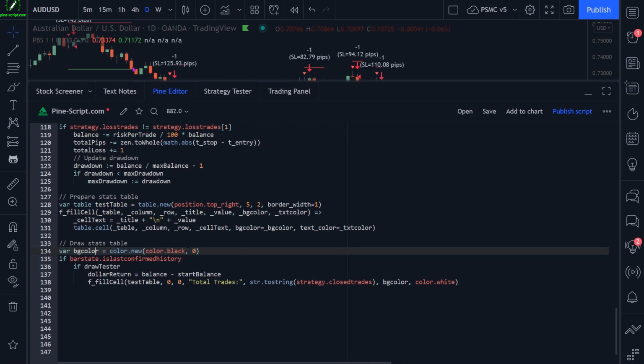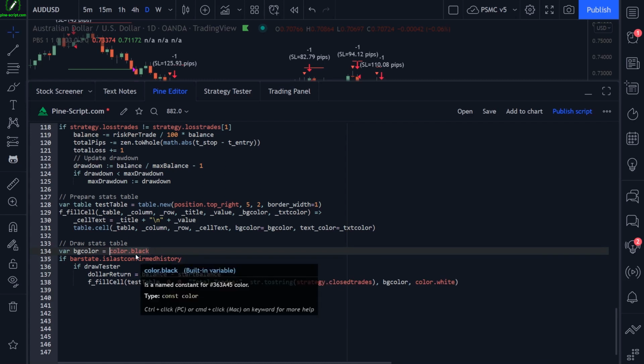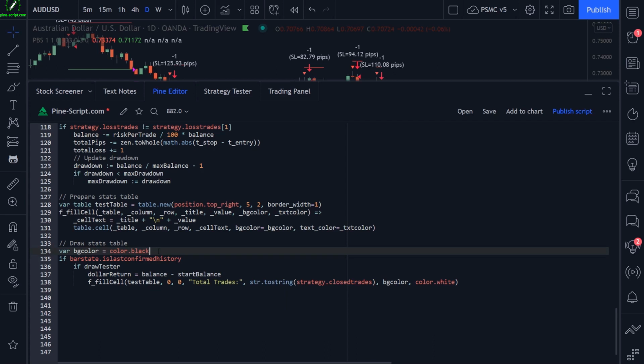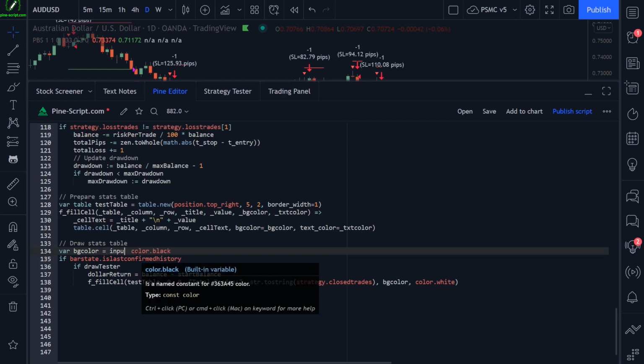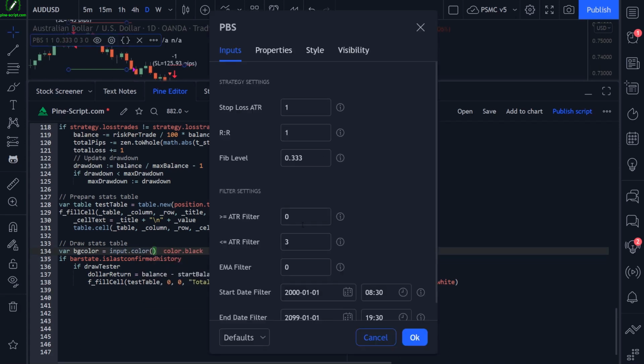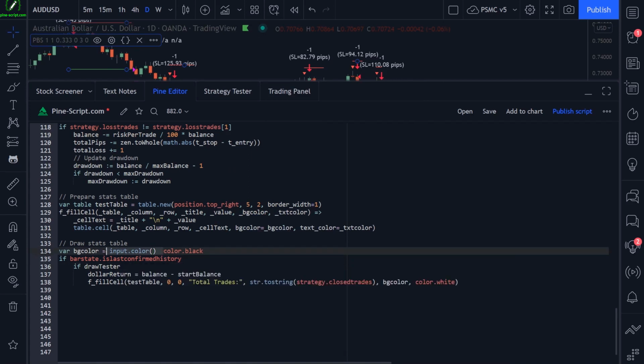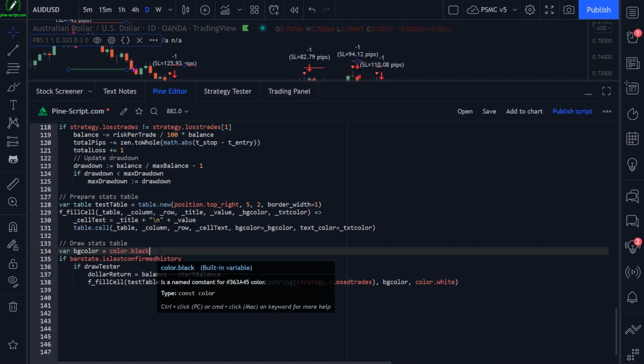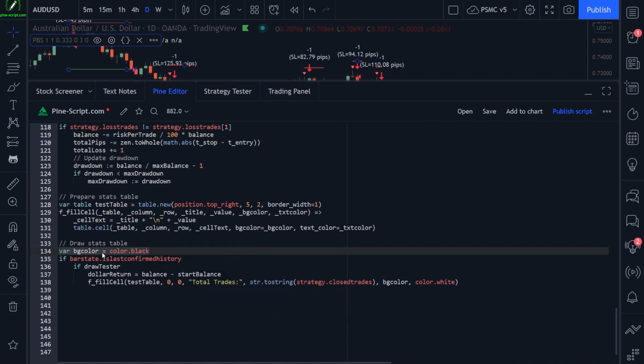And I set it to color.black with 0% transparency. We could just set this to color.black. We don't need to use the color.new since we have 0% transparency. This variable by default will have 0% transparency. But if you wanted to, you could turn this into a user input by setting this to input.color. And then the user could adjust the color in the settings menu here of the default background color of our table. For now, I'm just going to leave this hard-coded as black. I'll explain why we create a background color variable in a moment.